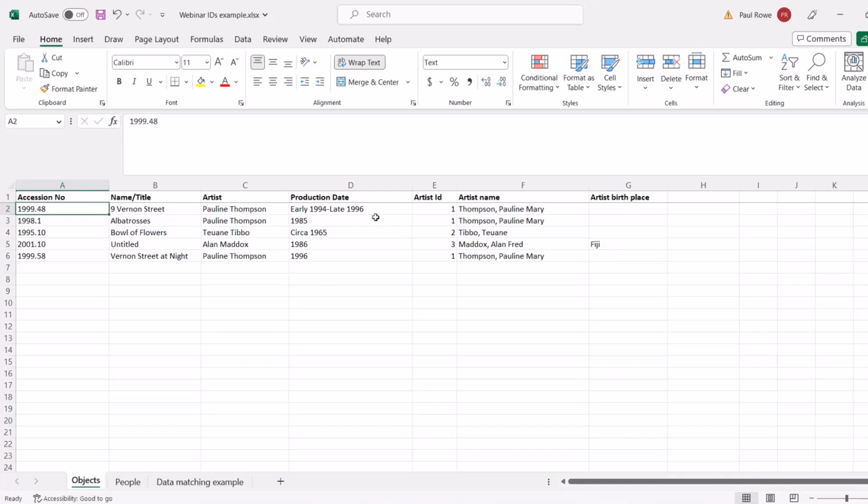I've now modified my spreadsheet to include a column for the artist ID. So that's using the System ID of the artist to provide a link between these two different spreadsheets. I've then got a formula in the next column that's automatically pulling out the information from that second tab.